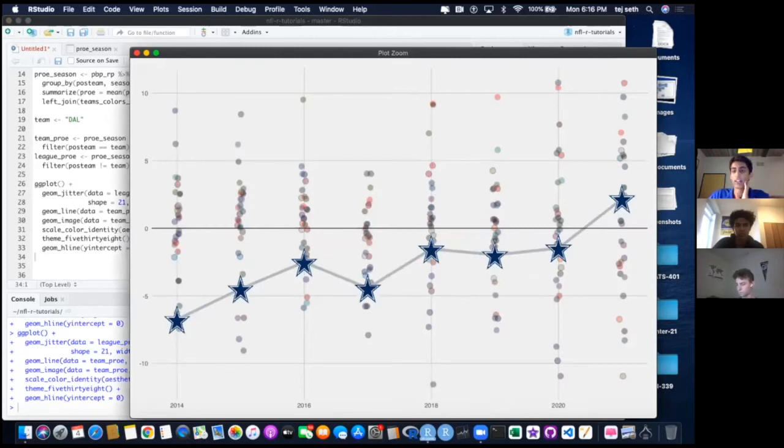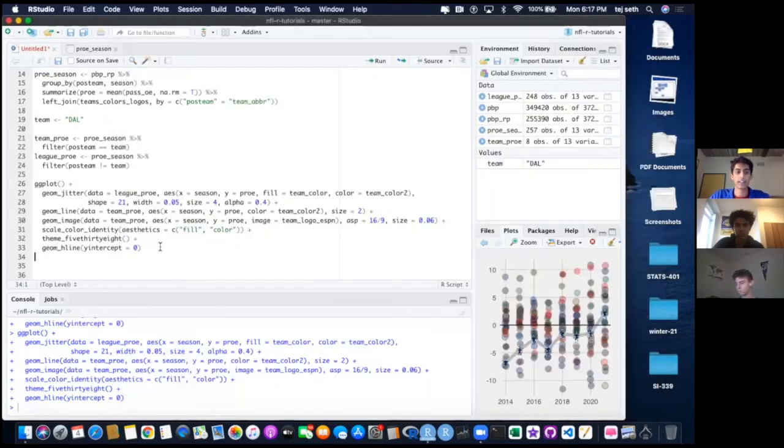And the good thing is you can see these dots, like you can tell this is Kansas City right here because it's red with yellow outline. This is Buffalo because it's blue with red outline and stuff like that. And it makes it look nicer. We want to label each axis. So we want to label the x-axis as season, and the y-axis as pass rate over expected.